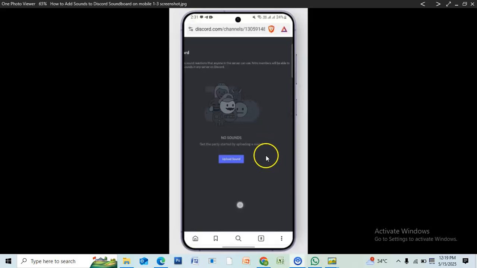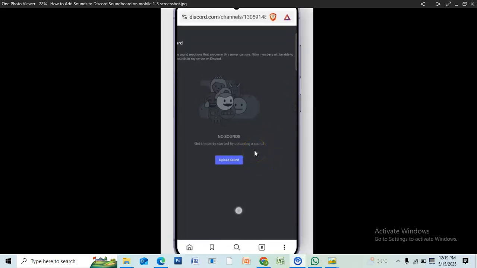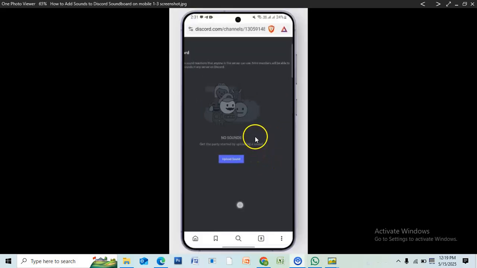Once it's uploaded, hop into a voice channel and test it out. Just tap the soundboard icon and play your new sound to make sure it's working. Make sure your sound files are short and appropriate for your server. Nobody likes an accidental ear blast.